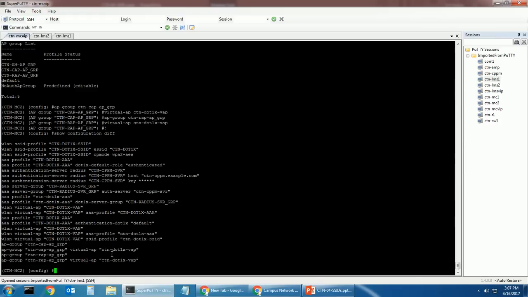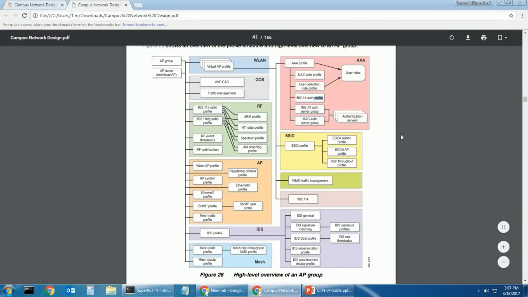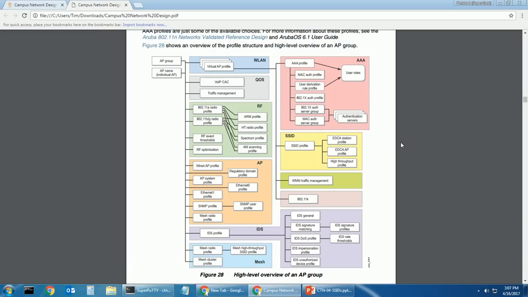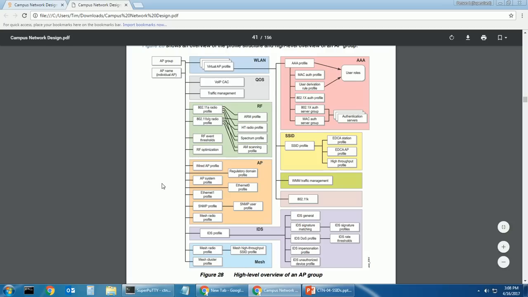Now, if you're just starting out with Aruba, all of this probably feels like there's a lot to take in, and it is. It certainly is. Just by looking at this diagram that I showed you at the beginning of the video, you can see there's a lot of bits and pieces. But the more you get used to the system, the more you'll remember, oh yeah, in order to configure a virtual AP, I need a AAA profile and an SSID profile. Or if I'm going to configure, for example, some radio settings, it would be one of these profiles under RF.